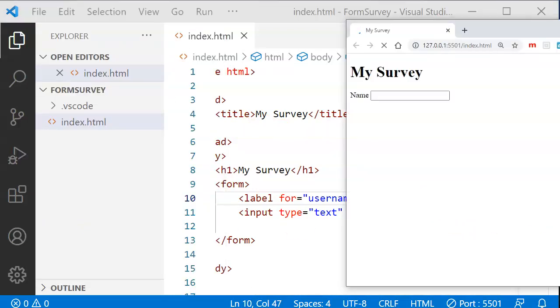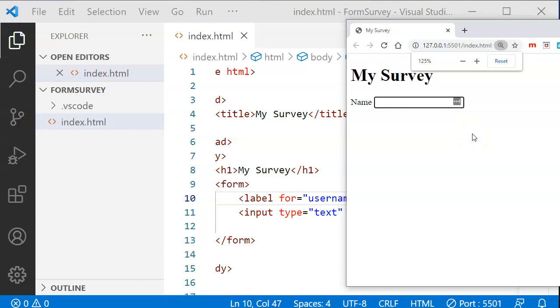So if I save, right, so I can type something in here, but also what you'll notice is if I click on name, it puts the cursor in that box. So that's the benefit of having the label there. If you've got lots of different elements, it's kind of a quicker way to put something in.